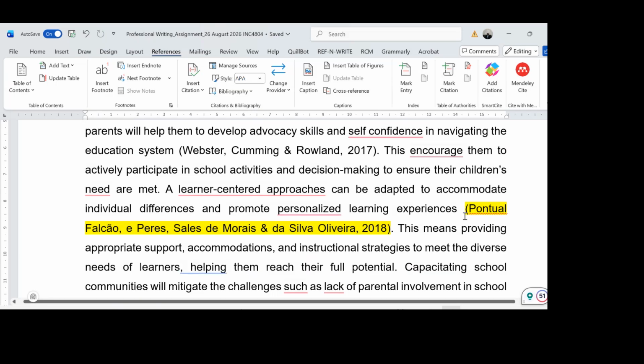This is another wrong citation. You see that's 1, 2, 3, 4, 5, 6. There are 6 authors, but they are all listed here. That is incorrect. It should be the surname of the first author et al., comma, then the date of publication.